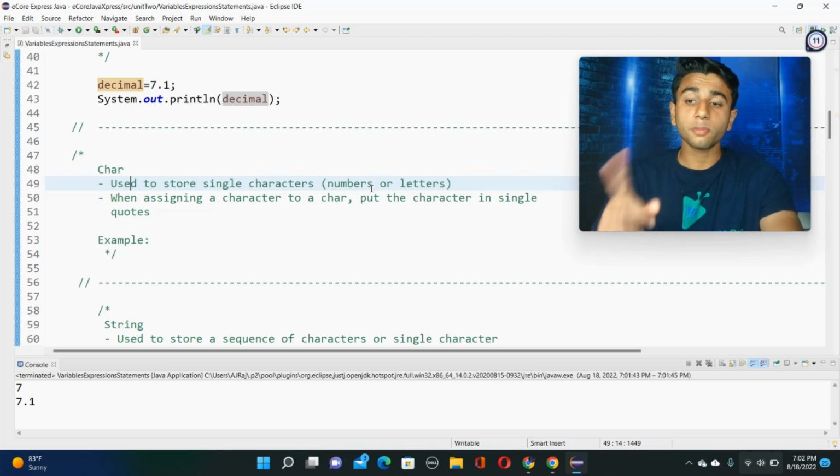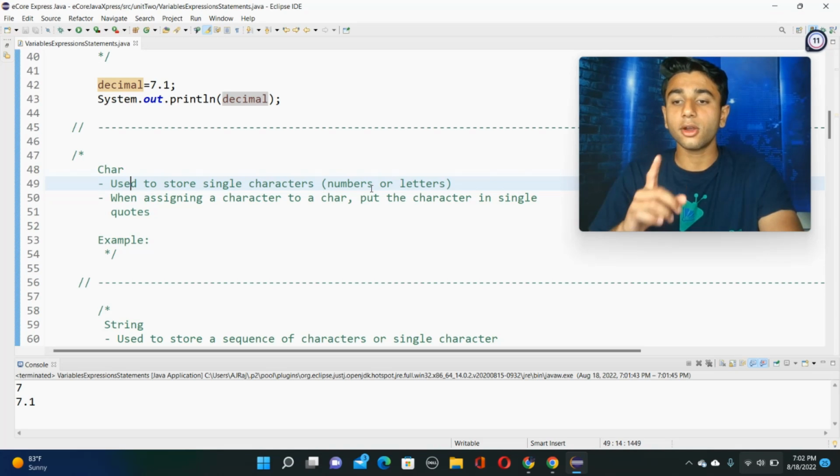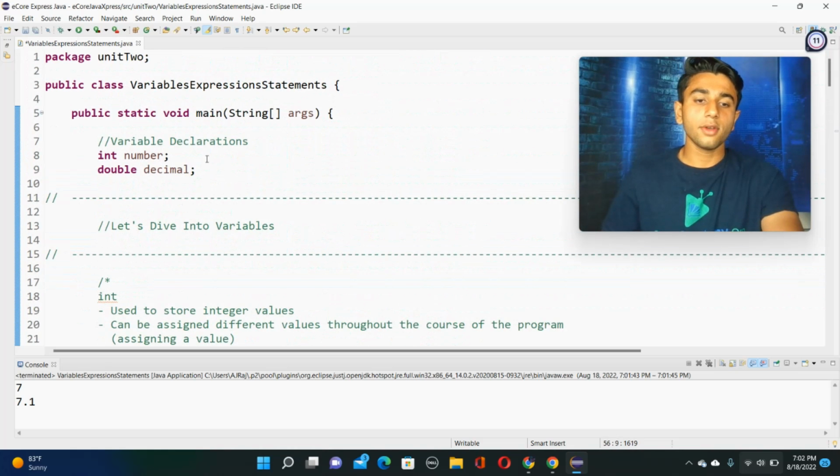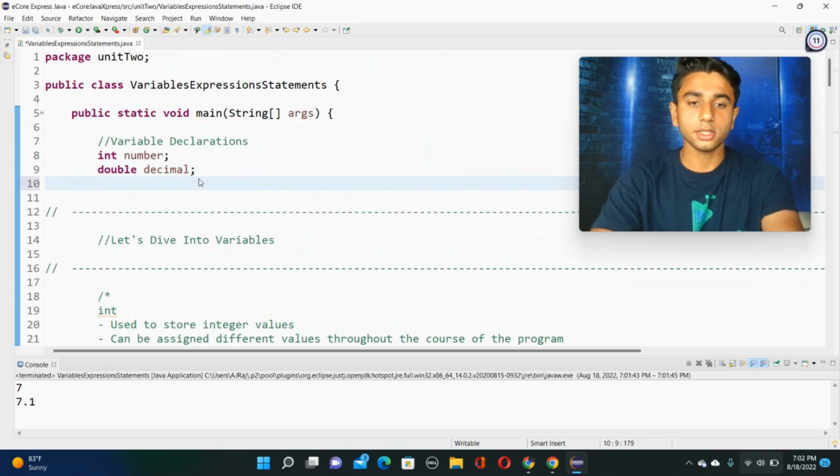And also there's a special way to store them. When assigning a character to a char variable, you have to put the character in single quotes. I'll show you what that looks like. So if we go down here, and then we go back up, we're going to create a char variable, a character. That's the official name. It's supposed to be lowercase, the c is going to be lowercase here. Just remember to keep this syntax in mind.